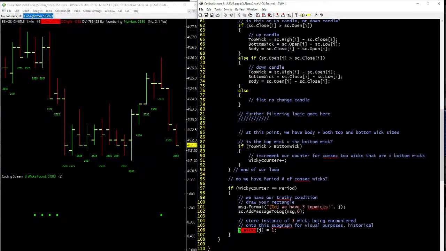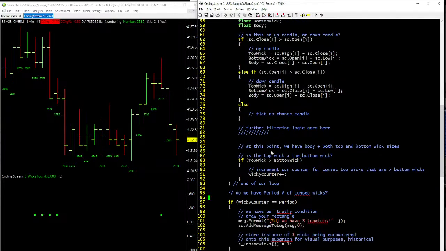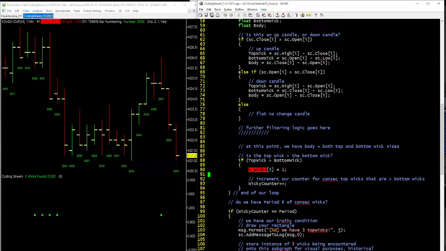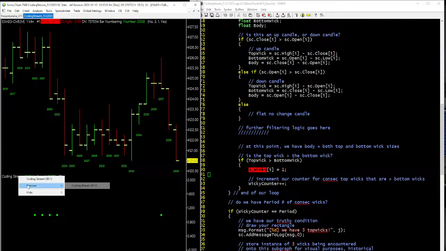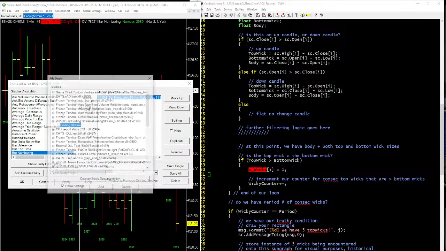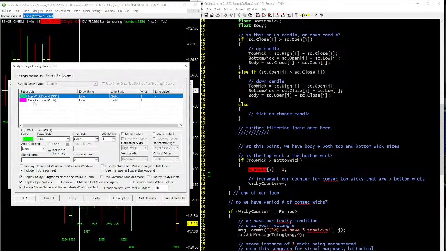And so then where this says that, we're going to say consec wicks, and then where we have a top wick is greater than bottom wick, we're going to put s wicks I equals 1. And let's go ahead and see. I'm going to have to remove this because I made a change and added a subgraph. So that compiled, F6, add custom study, coding stream. I should have 2 now.